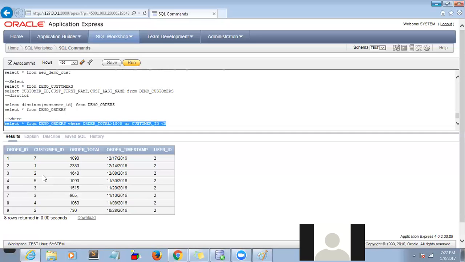So now we will get all the records. If any one condition is satisfied, we have to pick the record. Whether customer ID is less than 5 or total amount is greater than 1000, we have to pick the record, correct? This record is greater than 1000, so we pick it. This record we pick because customer ID is less than 5. That's why we pick the record. It is clear, right?